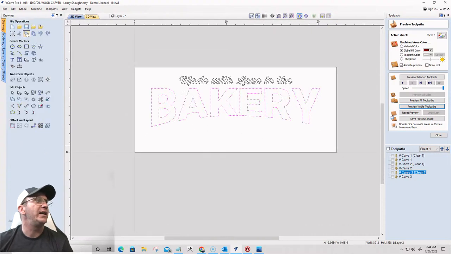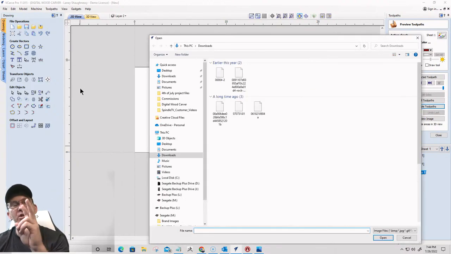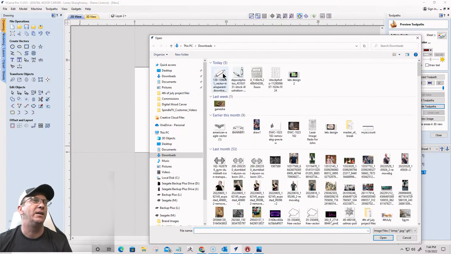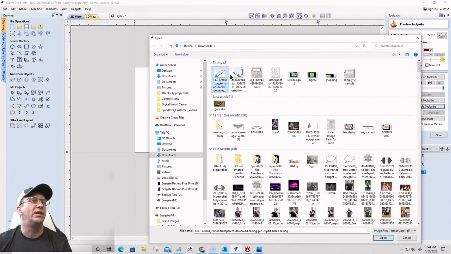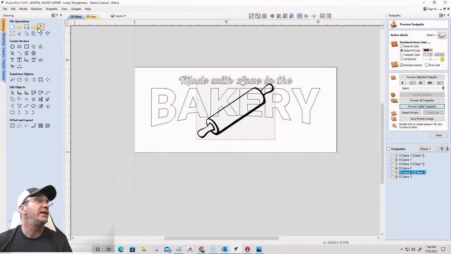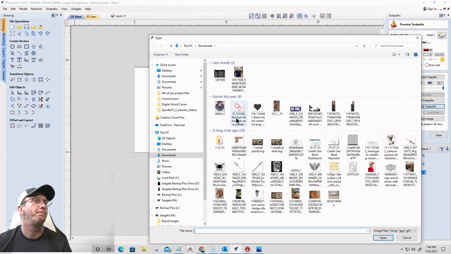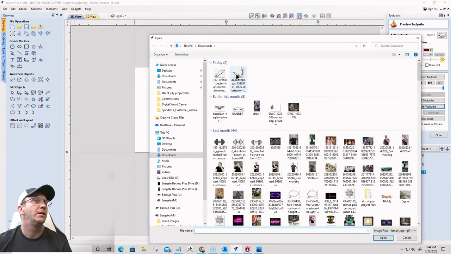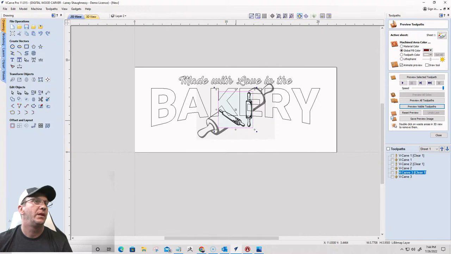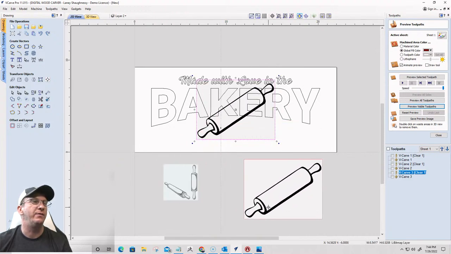And then let's bring in an image, a graphic image. I'm going to bring in two to see which one I like better, which graphic I like better. But we're going to bring in some rolling pins here. So let's open this one up. We'll trace that, and let's open up this other one.